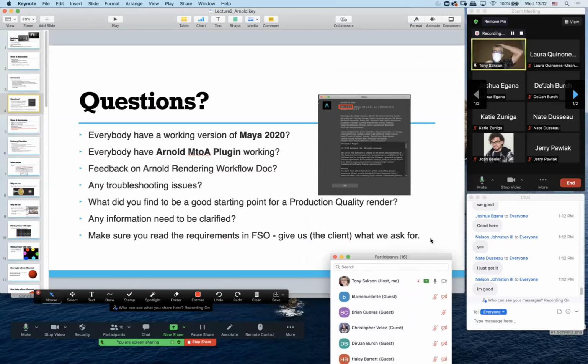Make sure everybody has the Arnold Maya to Arnold M2A plugin working, and hopefully you got the latest version. Like I said at the beginning of class, you need at least 4.1.1, but the current version now is 4.2.3.